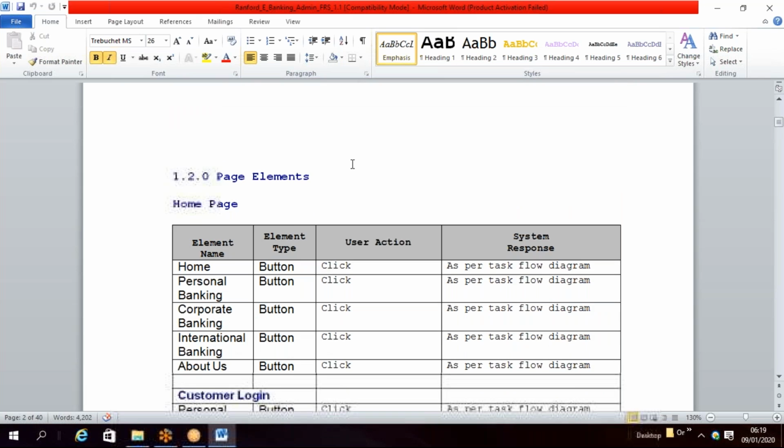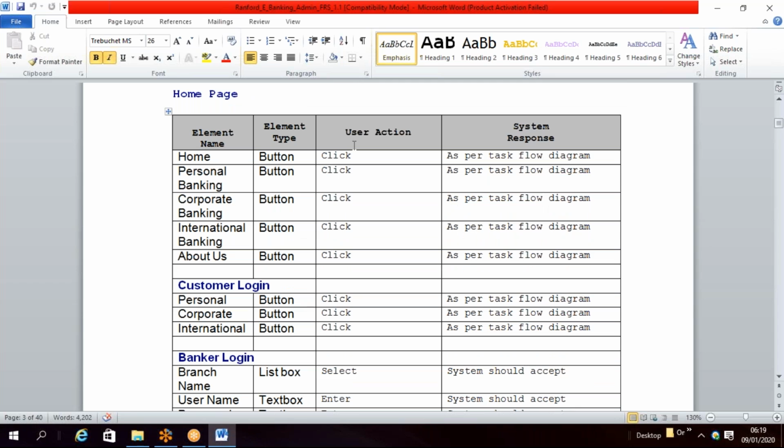So then what are the page elements that we have? As we discussed, we have the home, personal banking, corporate banking, international banking, and about us. All those are buttons. So when there is a button, the user should be able to click on the button. The behavior should be as per the task flow diagram.